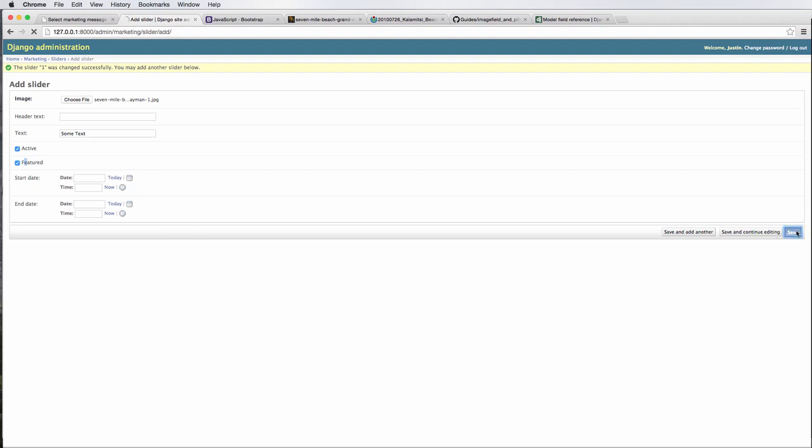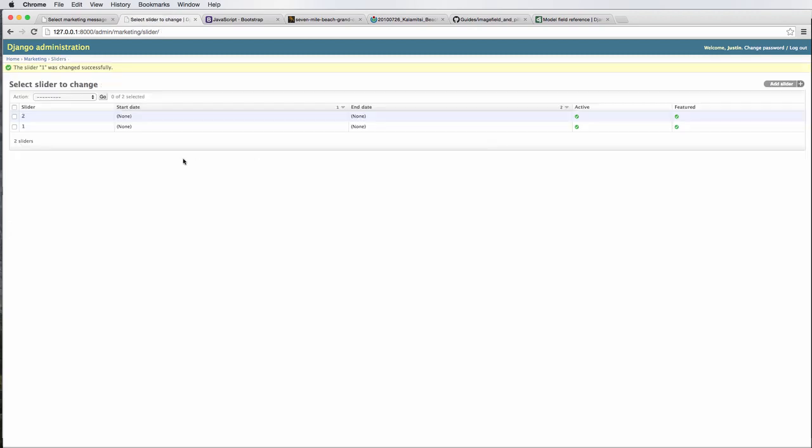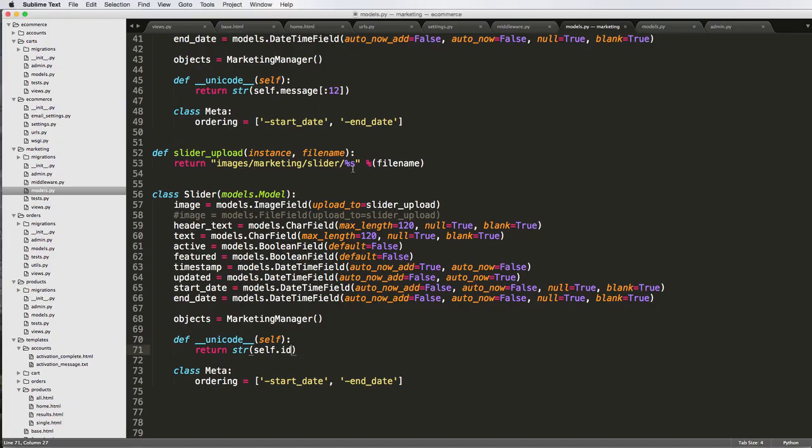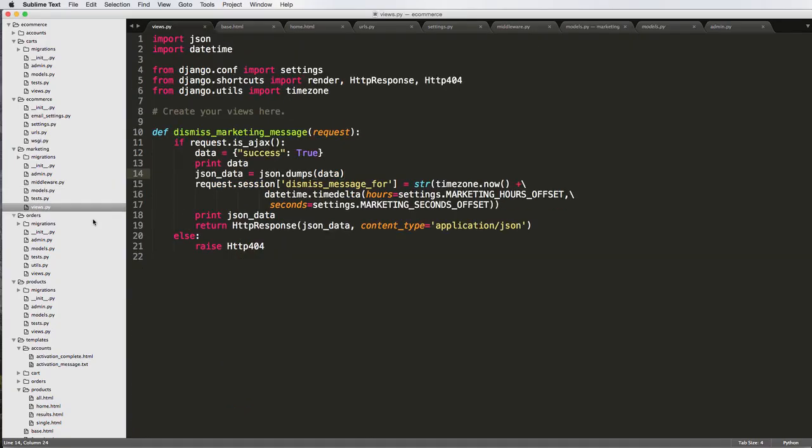And we will save and go to slider 1 and say it's active and featured. Save that as well. All right, cool. So now we've got a couple sliders with images on them, and we'll actually be able to work with these here. So now that we've got that, let's go into our view for the home page.